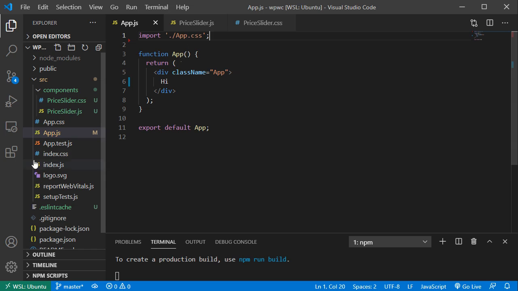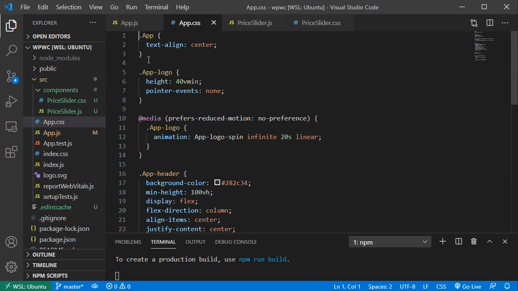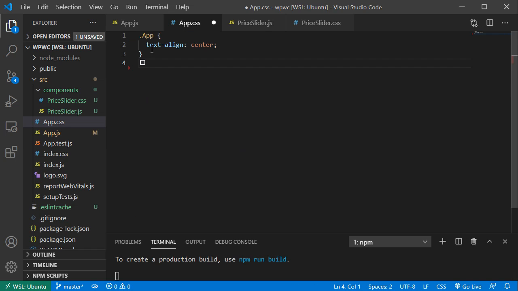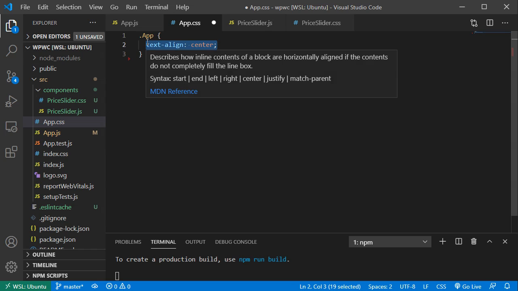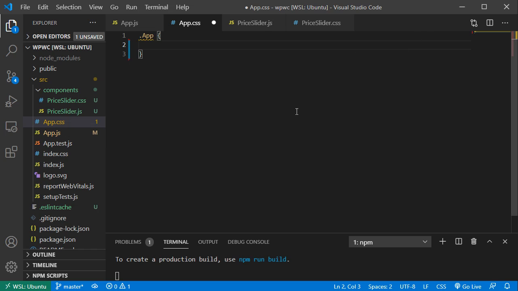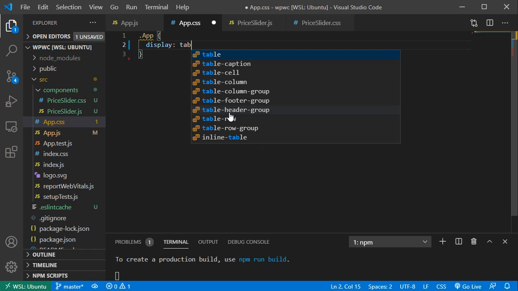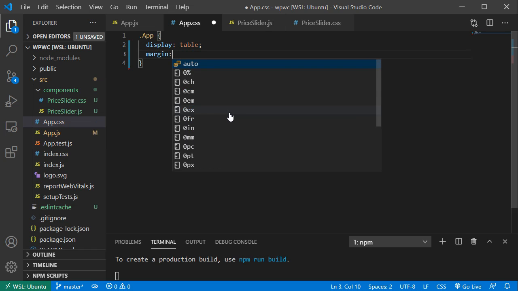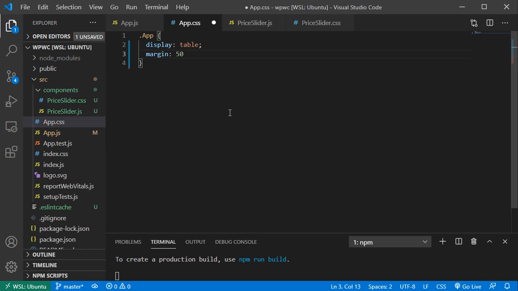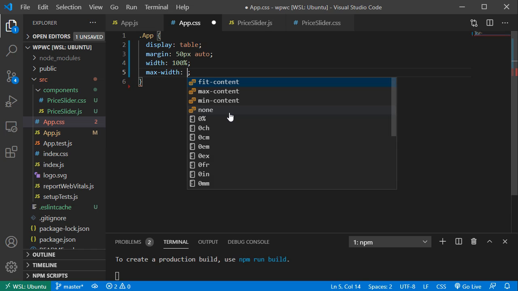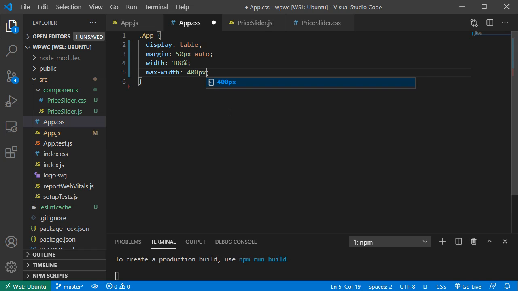And what I'm gonna do here, actually also in the app CSS, I'm gonna delete everything except the app class. And here in the app class, I'm just gonna add a little bit of styling here just to make the main block easier for me to work. So I'll just make this one display table, margin 50 pixels on top, on the bottom, and auto on the sides. I will also add width 100% and then max width I'm gonna do 400 pixels.